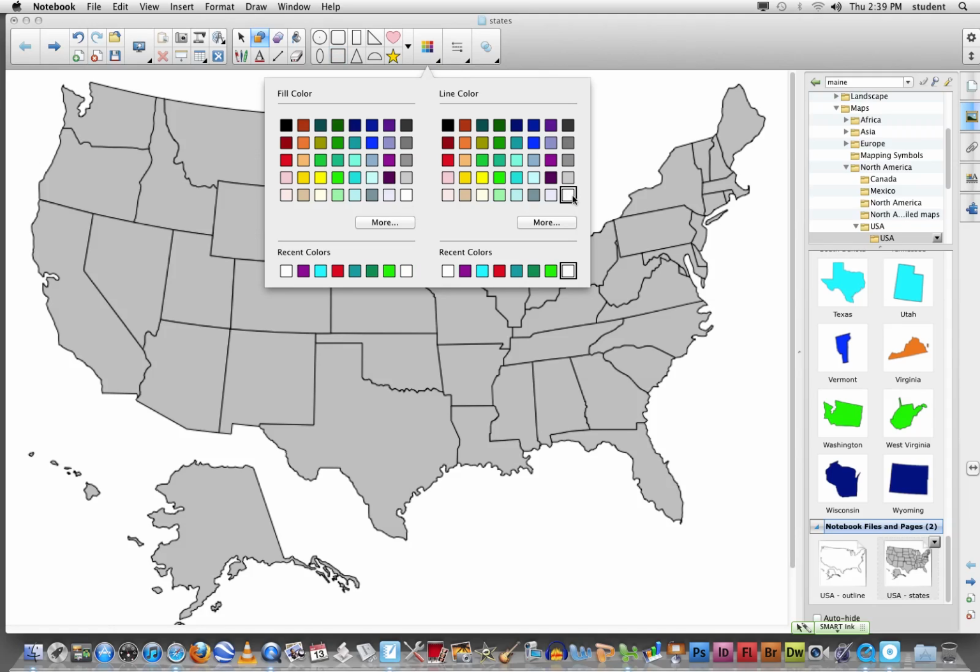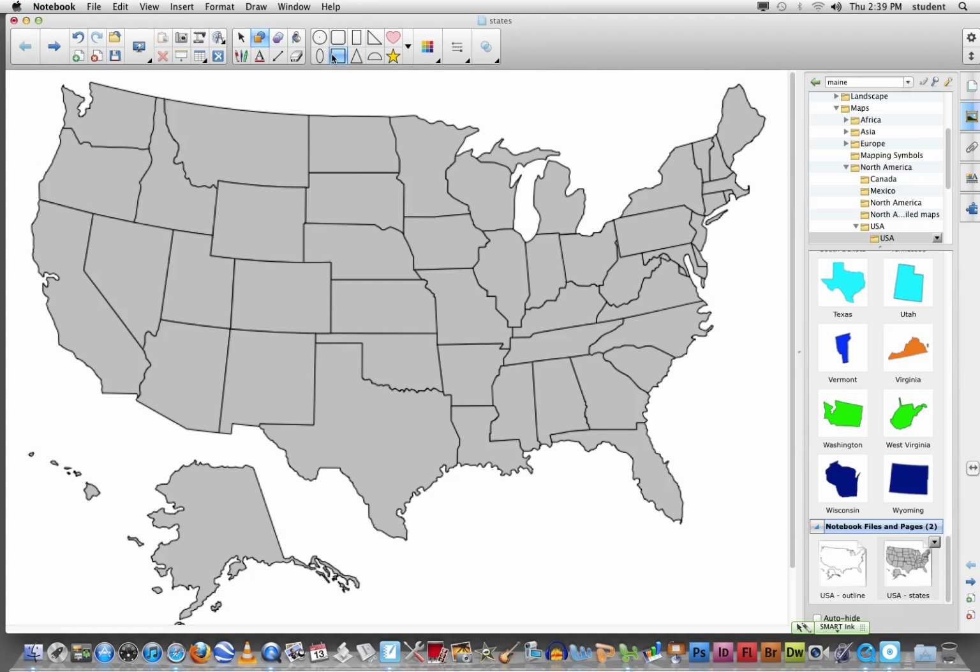Now what that does is when you draw a box, you're going to be able to draw the box over Alaska and Hawaii and cover them up. That's what you want to do. So you can draw like 3 or 4 boxes, it doesn't matter. Okay, so let's go back up here. Now it should be white, so go over Hawaii first.